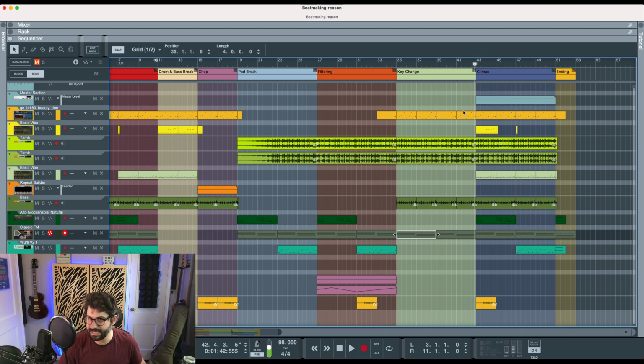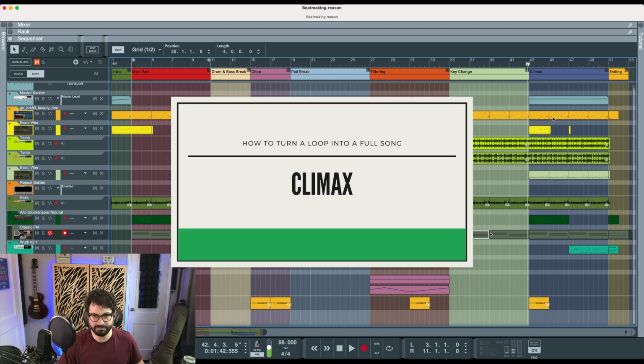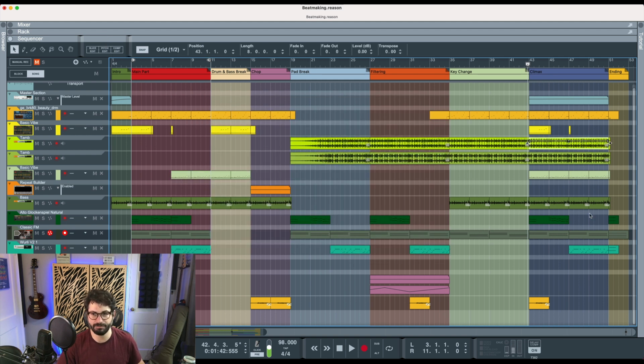So key change is a really easy way to add more interest. And then finally is a climax section, which can be a lot like the beginning section, but just with more parts in it. So here we've got tambourine, unlike we did originally. We've got the percussion going all the way through.